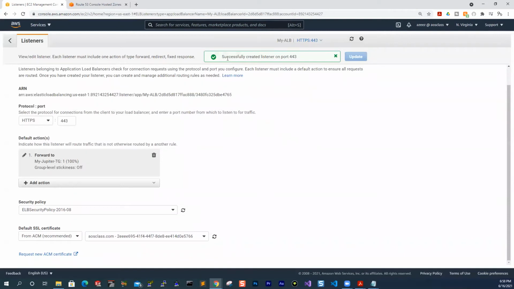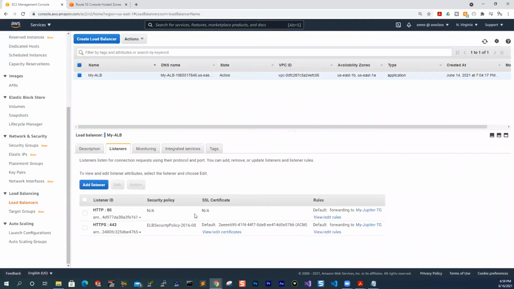So now you see successfully created listener on port 443. And there you go. That's all we need to do. So now if I go back, you can see I have two listeners now. One is listening on port 80, forwarding my traffic to the target group. Another one is listening on port 443 and forwarding the traffic to my target group.